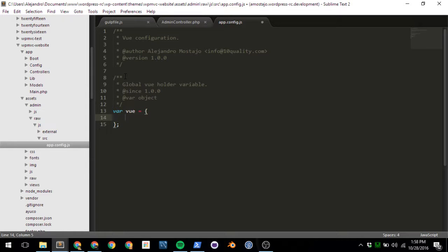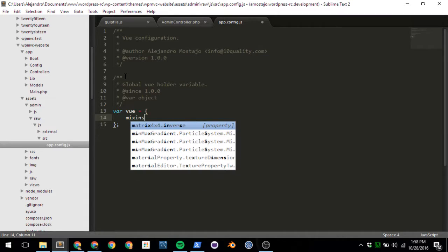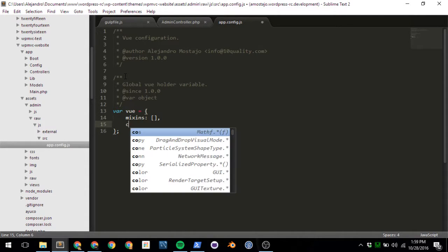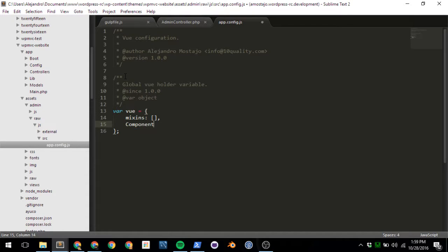So first of all, let me create a mixins. So any mixins that we add to our project will be stored here. Components, and components as well. And that's it. Now let me turn on the debug flag.